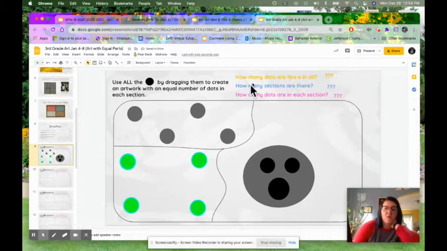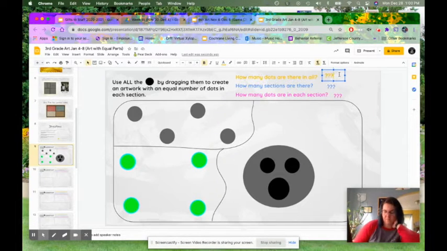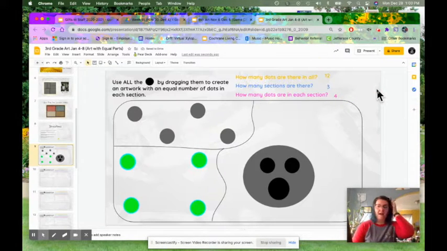And then we want to make sure we answer these 3 questions. How many dots are there in all? 1, 2, 3, 4, 5, 6, 7, 8, 9, 10, 11, 12. So I'm going to go here. How many sections are there? We answered that. 3. And how many dots are now in each section? 4. Voila! Alright, so I've done one of them.